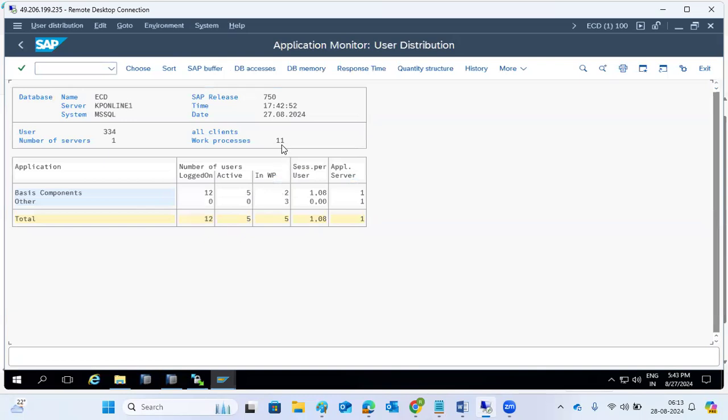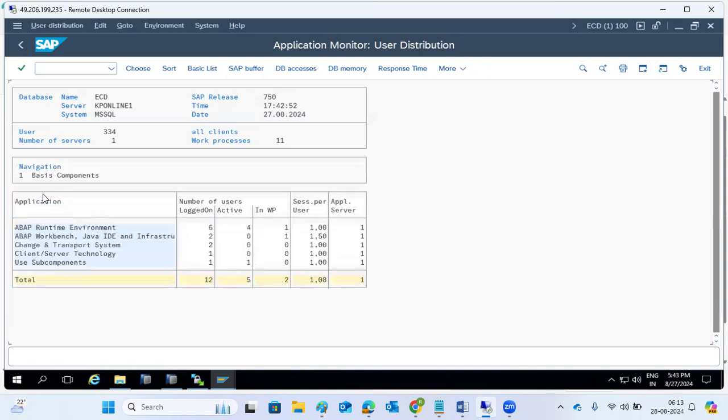Out of 11 work processes in the system, a total of 334 users are there. Currently the active users are 5. What are those 5 users using? Some people are in ST22, the ABAP runtime workbench, change transport system. Component-wise, how many users are logged in? We get the details here, the user sessions and all the information.